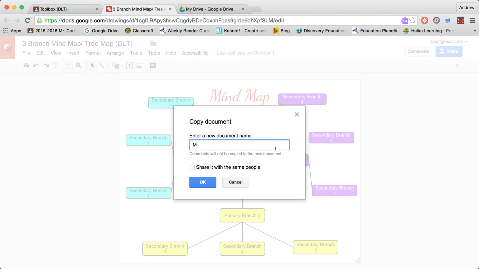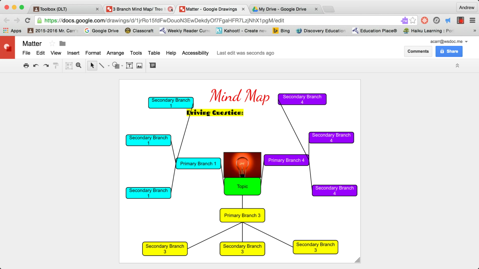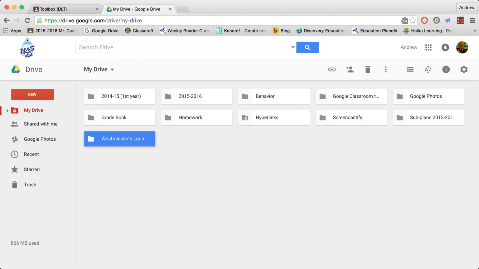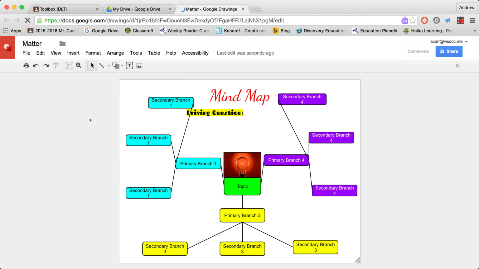I'm going to change this to Matter because that is the topic that I'm going to be working on with my class. I'm going to click OK, and now it is going to make a copy of this digital template for me to use with my class. This digital copy is made. If I exit out, it actually is sent to your G Drive. So here you can see it just popped onto my G Drive, and now I actually own this copy of this digital template, and I will be able to manipulate it and change it to how I would like.